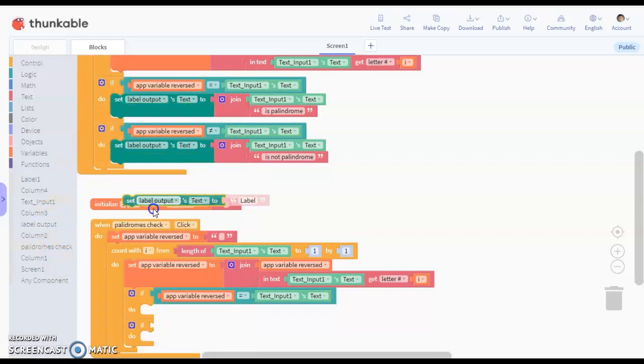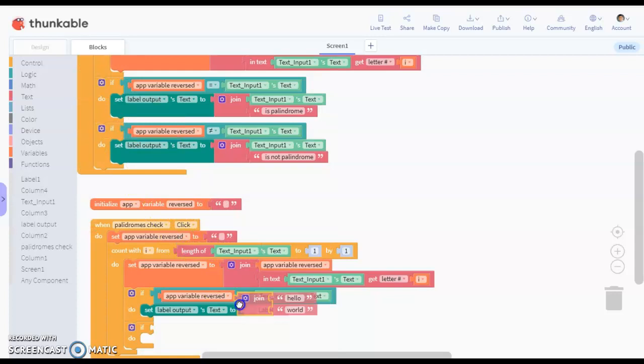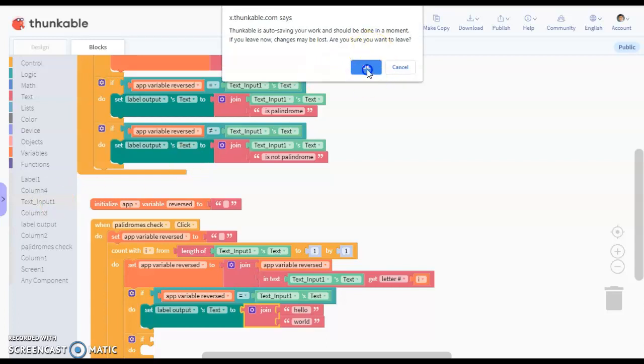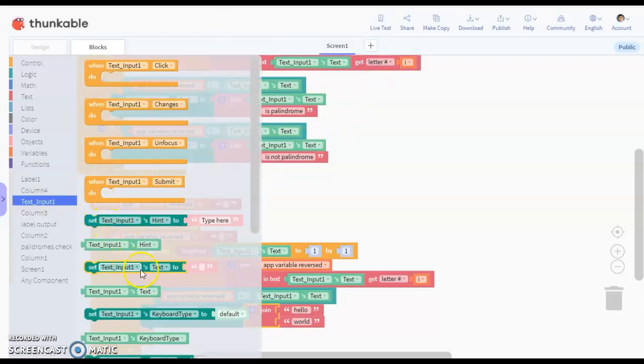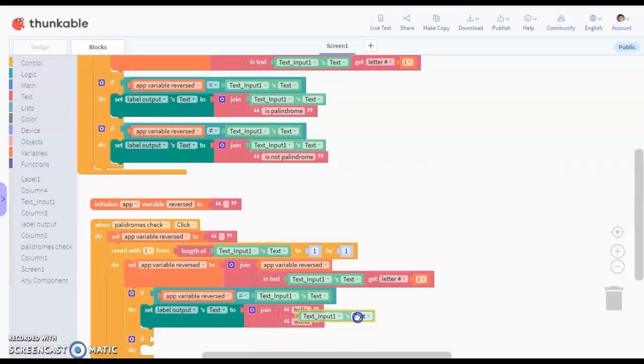So set label output text to, and then I'm going to go into text again over here, and replace that with a big join. I'm going to go into text input 1's text, replace it with the hello, and is not a palindrome. That's all I'm going to type, is not a palindrome. Is a palindrome, I mean, I got mixed up there. Is a palindrome.